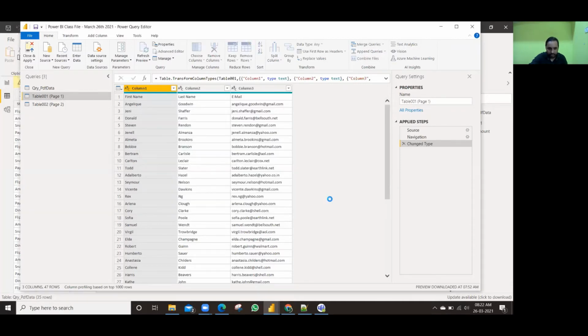Once I click OK, it will create a new query. You see this, we have taken append queries as new. It is giving this Append1. So I'll call it QRY get data from PDF, second example, so I'll take it as 2.